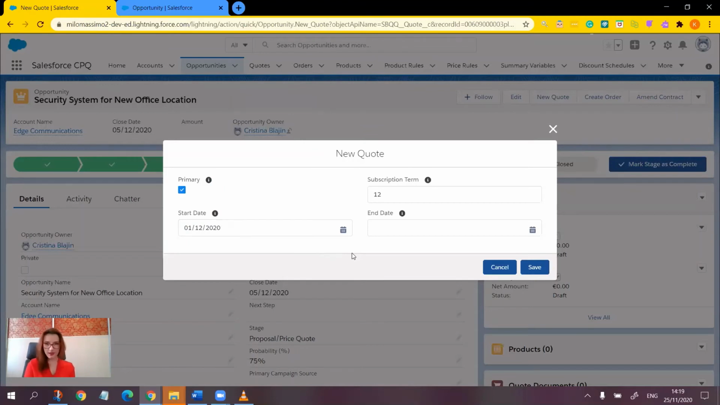Now, there is also the end date field, which shows the end date for subscriptions. But it's not necessary to set it in this case, because we have the subscription term, which is 12, and the package will calculate the end date automatically. However, what happens if we put both values? I mean, both the subscription term and the end date. Well, CPQ recognizes the most specific value. And here, the most specific value would be the end date.